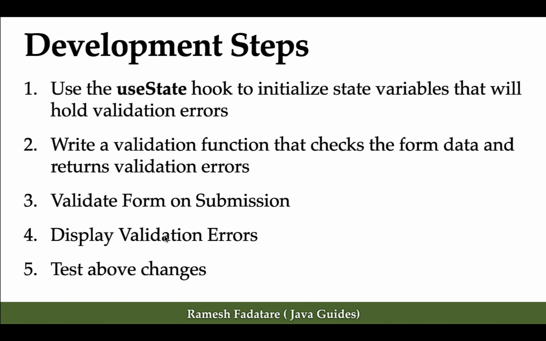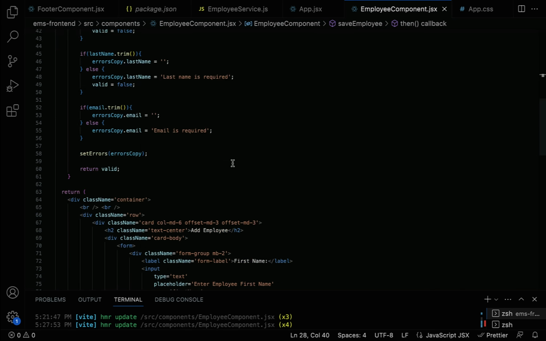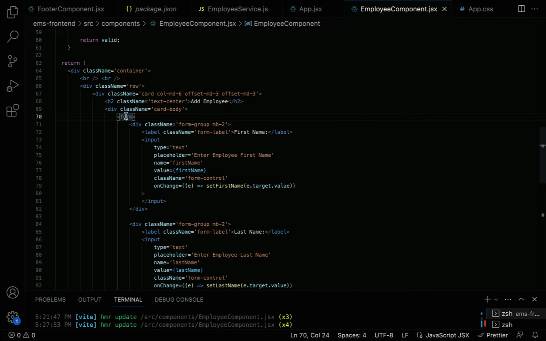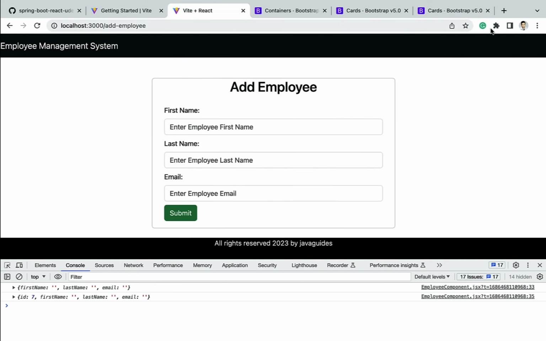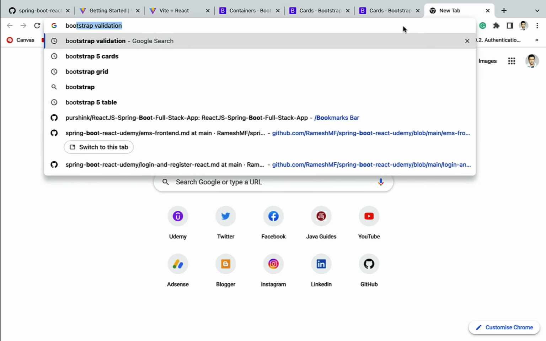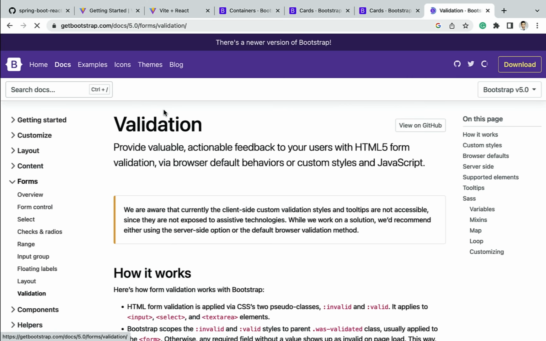The next step is display validation errors. So let us go back to our project again and go to the form over here and go to this div. Here we have an input field and here we have a className. So basically we need to display the CSS class based on the condition. Okay, so if you go to the browser, in a new tab just search for Bootstrap validation, click on this first link.